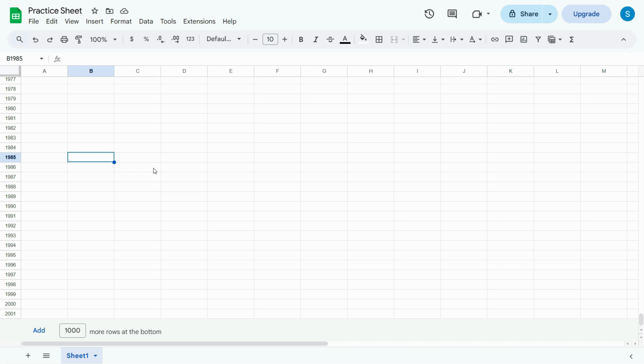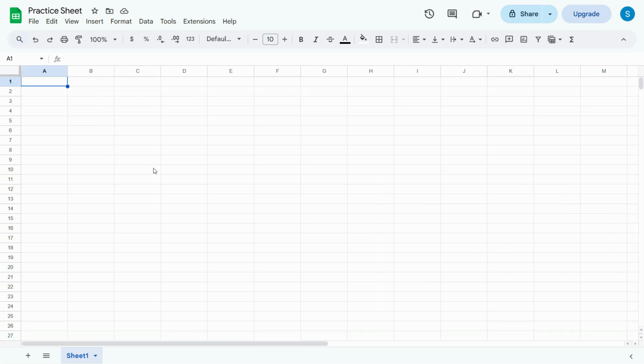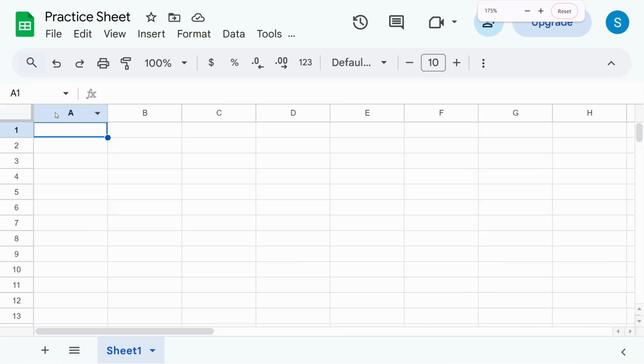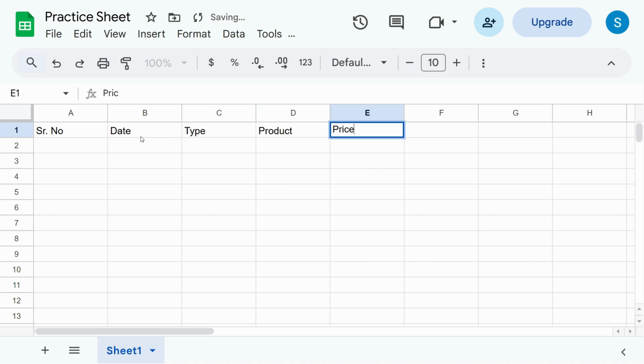Let's move to the first cell just by pressing Ctrl Home, and let's write something now. Let's say for the first heading, I want to write serial number. It's not necessary to create the headings first, but that's usually the case with data, that you enter the heading name and then you start entering the data. So: serial number, date, type, product, and let's say price. I have given these headings.